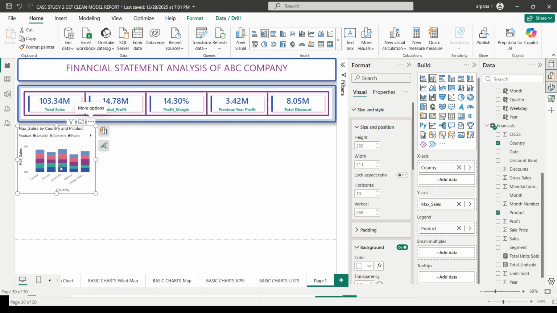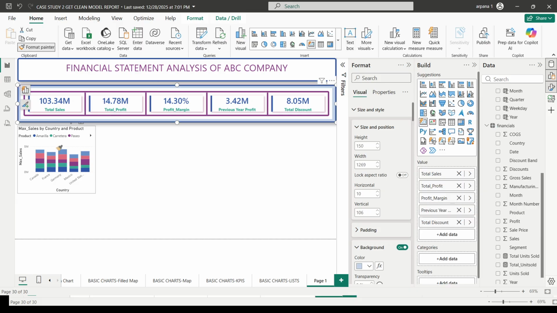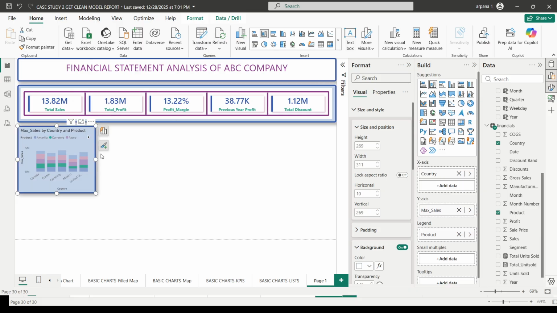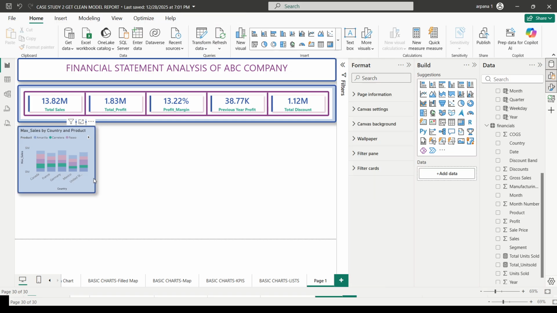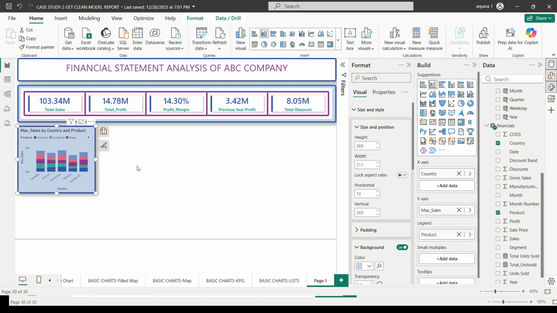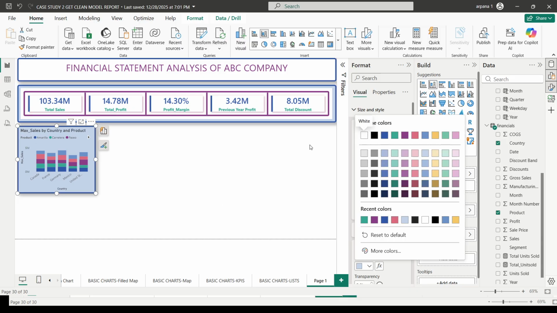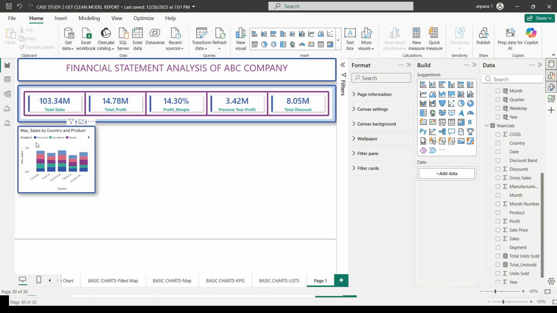So actually because it's a stacked column chart, that is why it is showing in this way. Now you want to format it. So once you format it, just apply the same format everywhere so that it resembles, right? And if you want to keep the background white only, you can keep it white, right? So this is one visual.